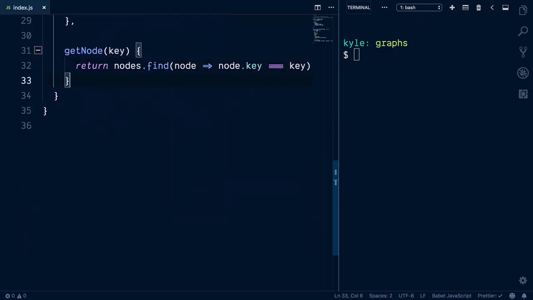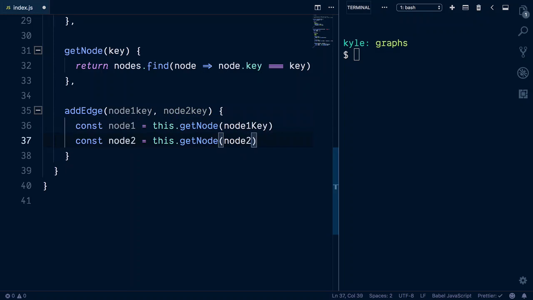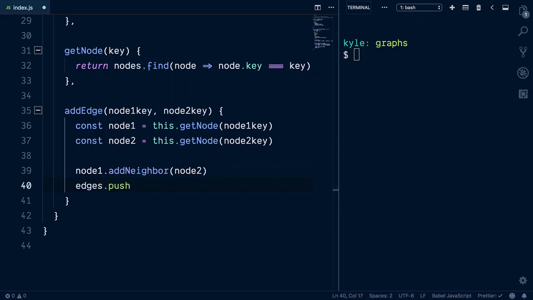Next, we need to be able to add edges between nodes, so we'll create an addEdge method. addEdge receives two arguments, a key for the first node and a key for the second node. We'll use our getNode method to get those two nodes. We then will add node 2 as a neighbor to node 1. This happens regardless of whether the graph is directed or undirected. The same goes for pushing our edge into the edges array. We'll simply pass a string of our two keys, adding a delimiter between them.